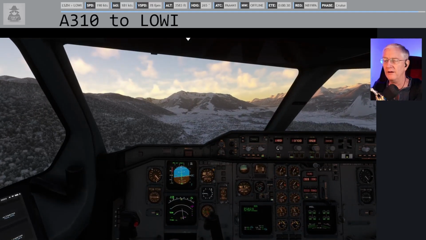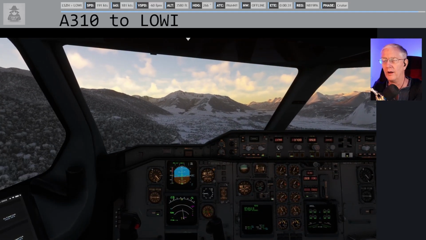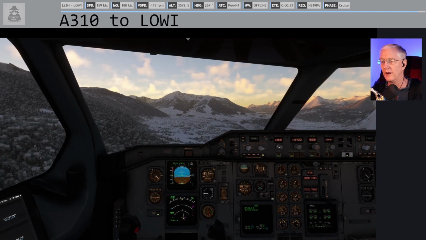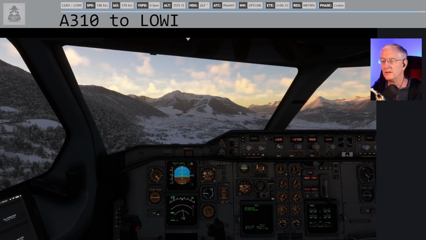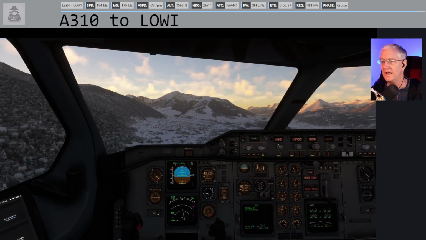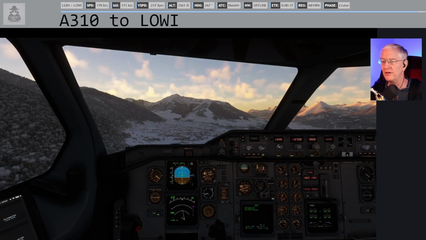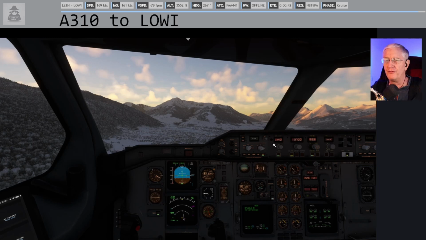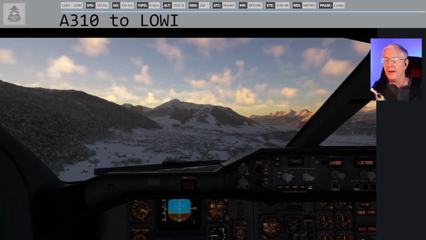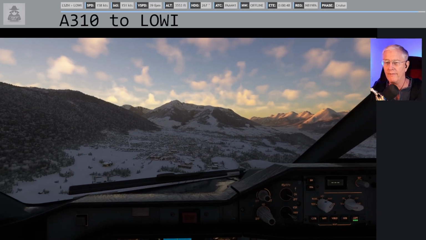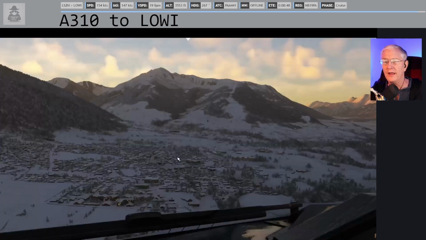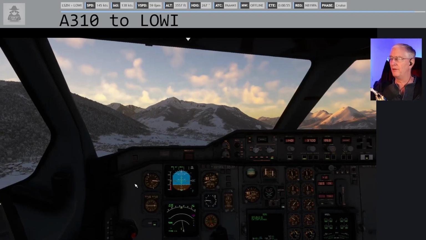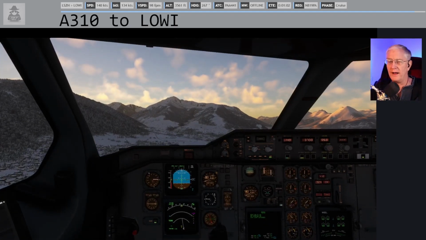Let's go to 140. And now we're looking for the church. 140. There are a number of churches. Flaps are full. There goes our flaps. There it is right there. It's the one with the tall, pointy steeple. At that point in time, it's autopilot off.